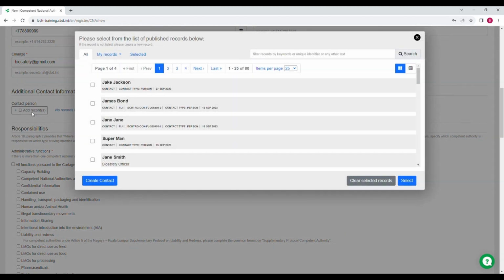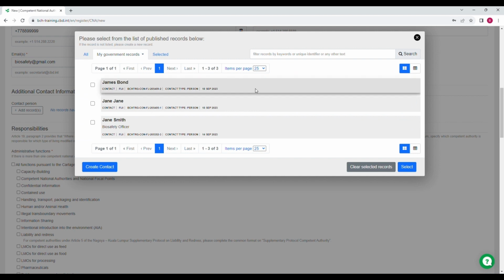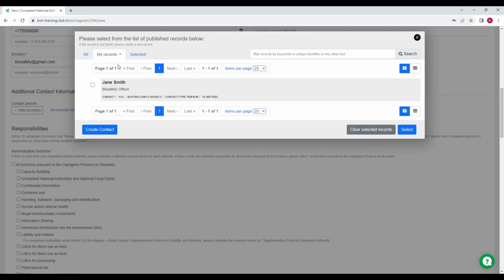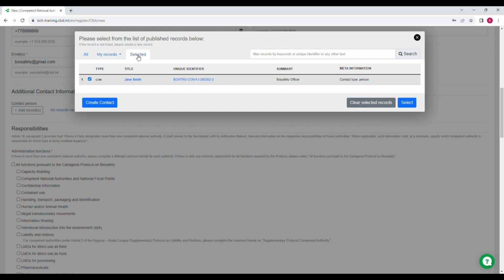A pop-up box opens. Through this pop-up box, you can either select an existing contact record or create a new one in line. The All tab shows all the contact records that are a person and exist in the database. Click on the down arrow My Government Records and you will see all contact records published by your government. Click on My Records and you will see all contact records published by you. If you select the contact record and click on the Selected tab, you will see the selected contact.